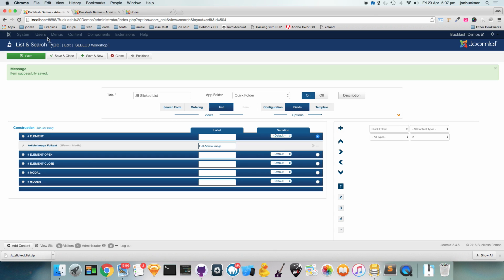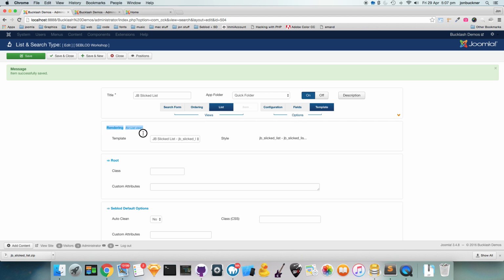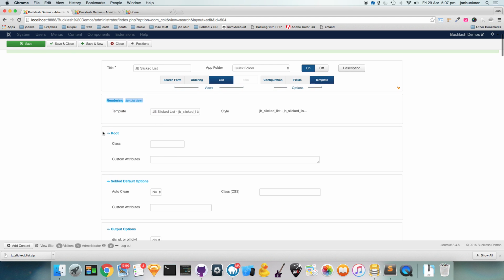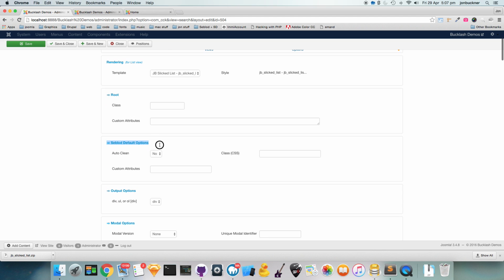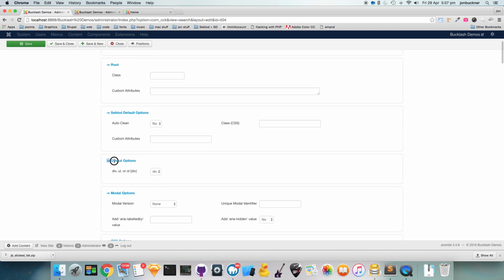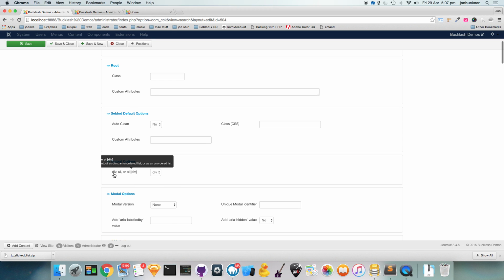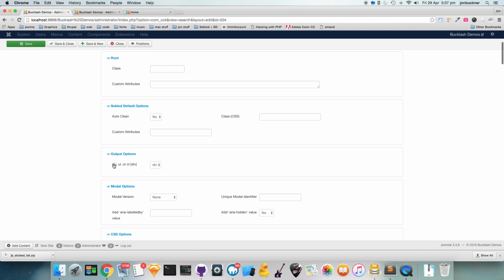So back to the list and search type, then we head to the template options. This is a default stuff that comes with Seblord list template pretty much. I wouldn't worry about that, well, I don't. Auto output options. The search results get wrapped in a div, and that div can be a div, or the element can be a div. The element can be an unordered list, or the element can be an ordered list. If it's a div, then the child elements are divs. If it's an unordered list or an ordered list, then the child elements are list items. So you can select that here.